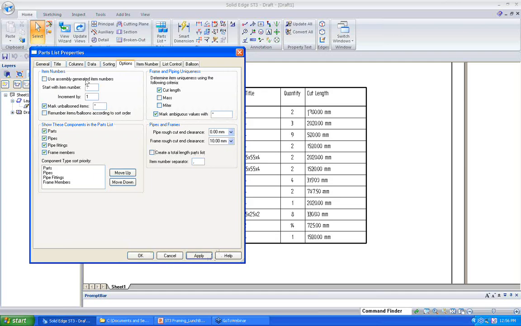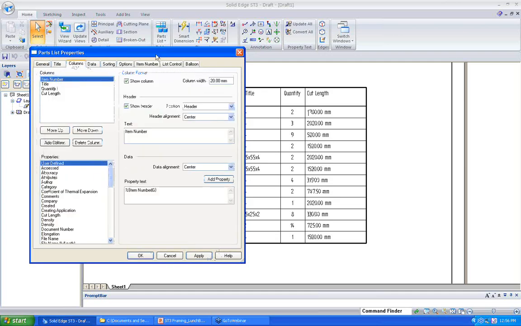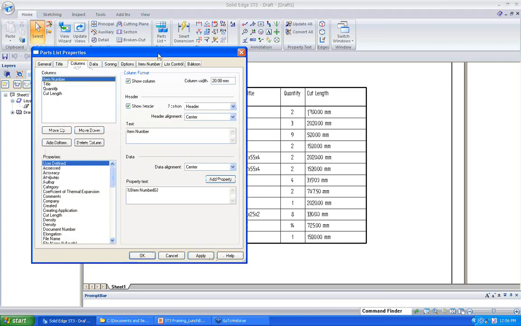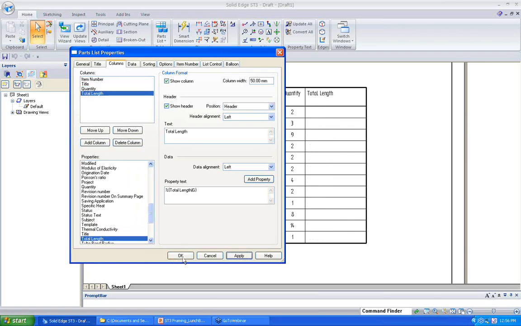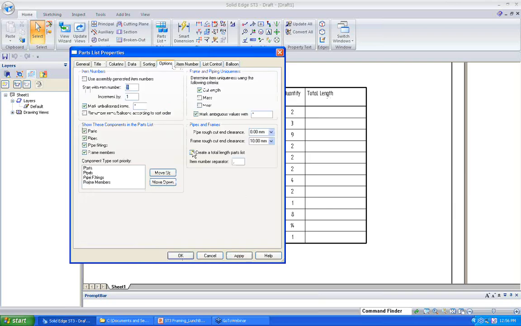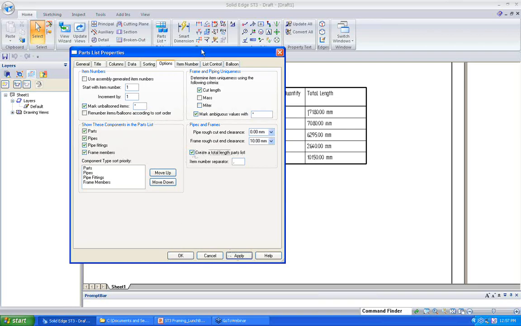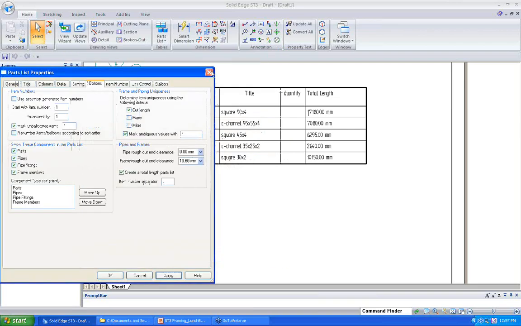All right. So what if I want to have total length? I'm going to delete this cut length, and now I can select the total length inside my properties dialog box, add this column, and hit apply. You'll see that as I hit apply, I have a column, but it doesn't have all these values. There is a small switch inside options, and you can turn this option on, hit apply, and you'll get the total length of the frames.